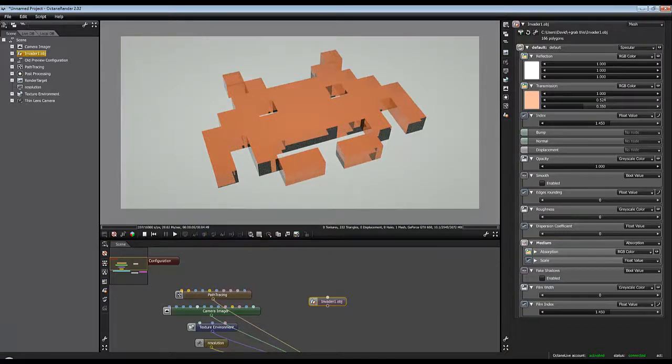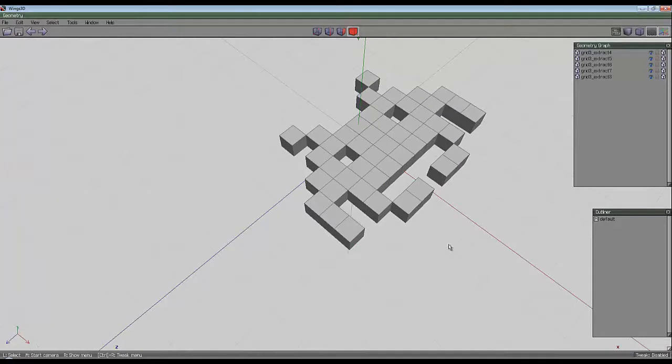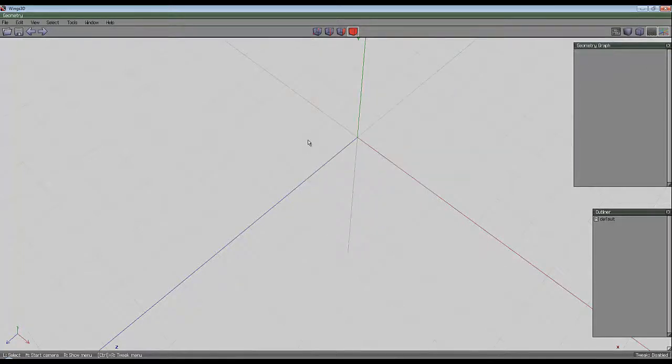So if we go back to Wings now, we'll see if we can do a better job of producing some nicer geometry than this. So that was the quick way of doing it, and you saw it was very quick. Let's get rid of this. I'll just select everything and delete it.